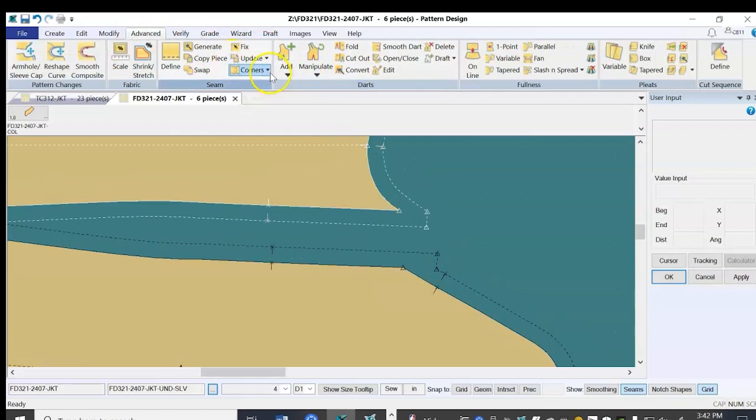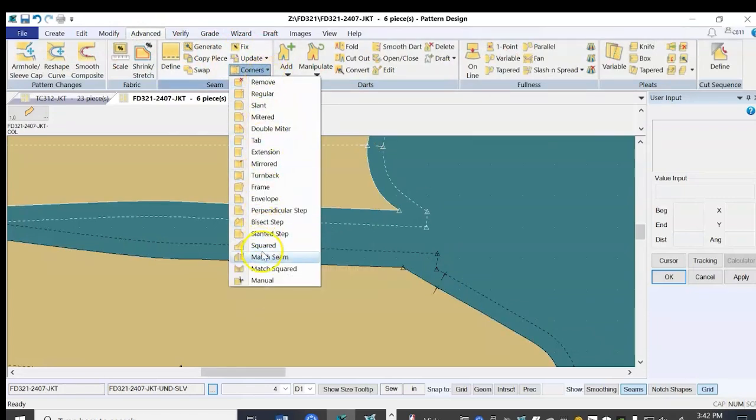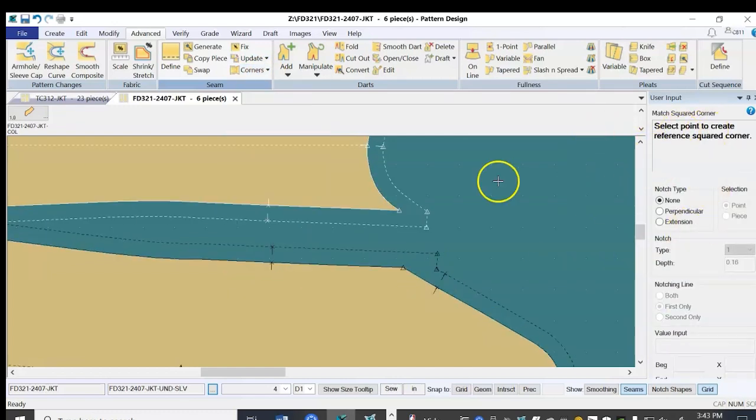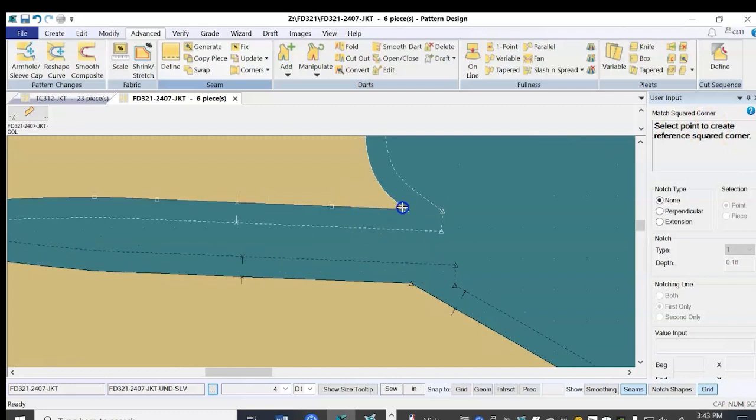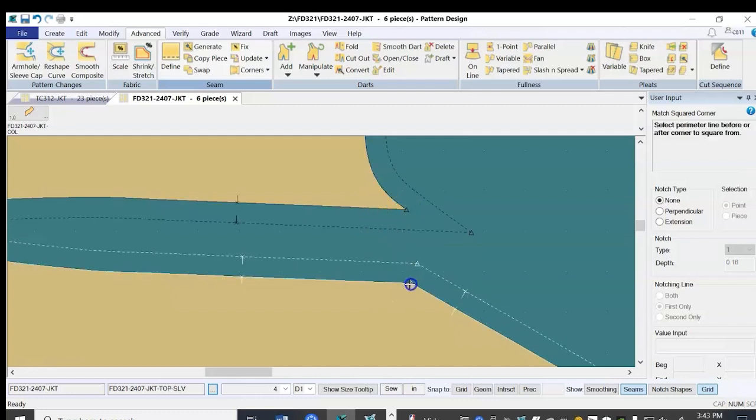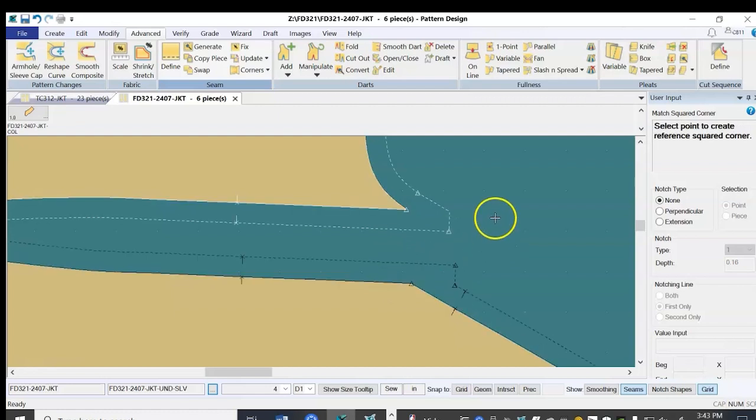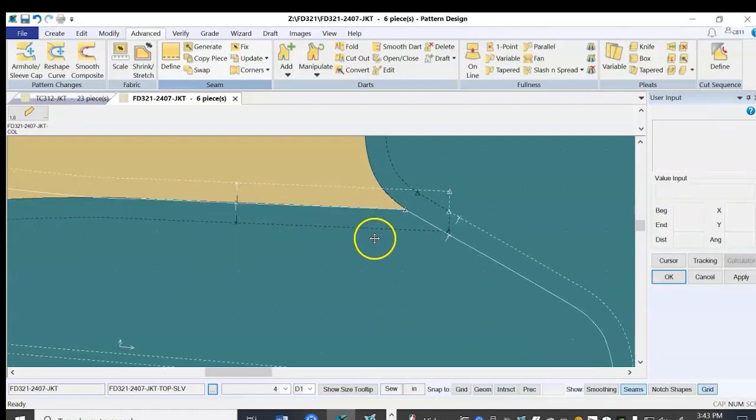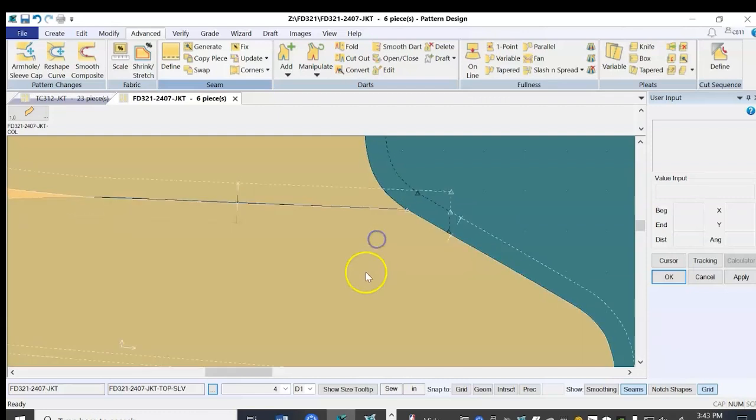Or you can do this: advanced corners, match square. This has extra steps. Match square: select the point to create, so I will select this corner. Select the line to become, and then this one. There you go. See? Now if I put this together, it's the same, right? That's witchcraft.